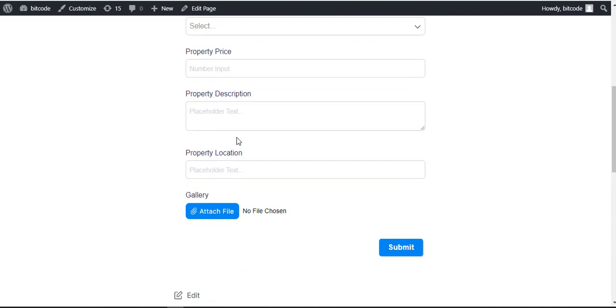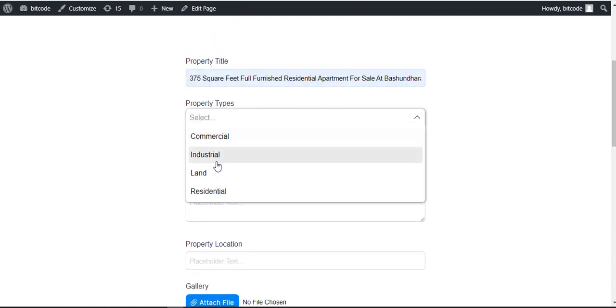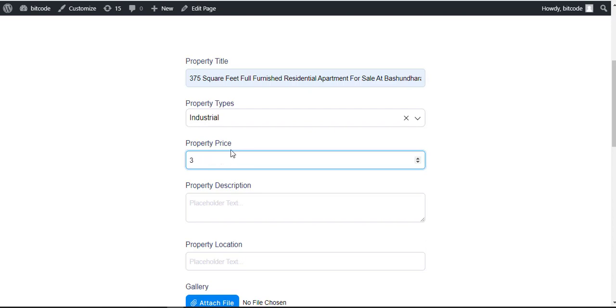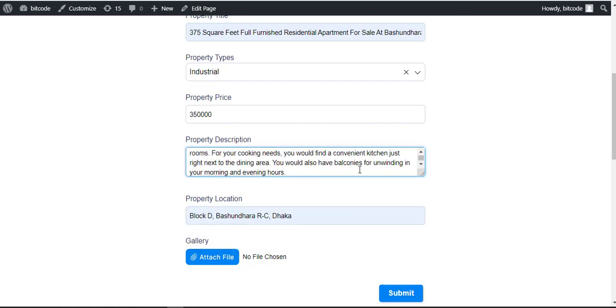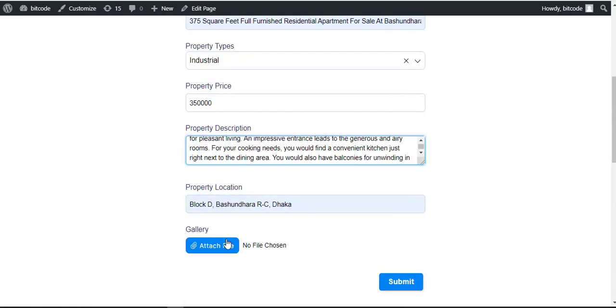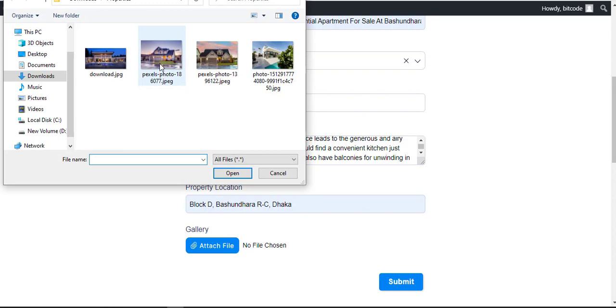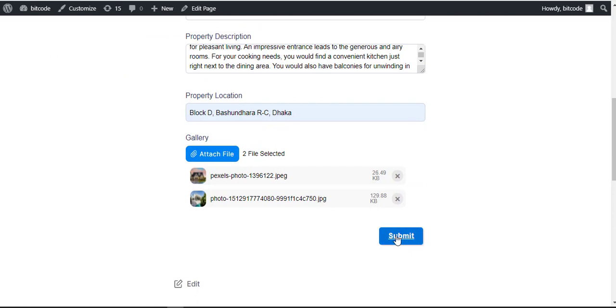This is the new form of properties. Fill up the input fields of the form as you like. Click Submit.